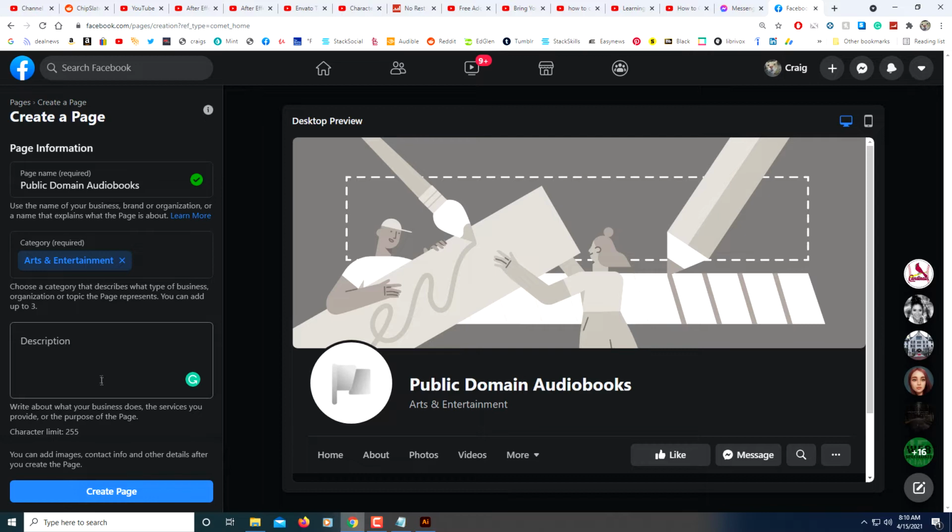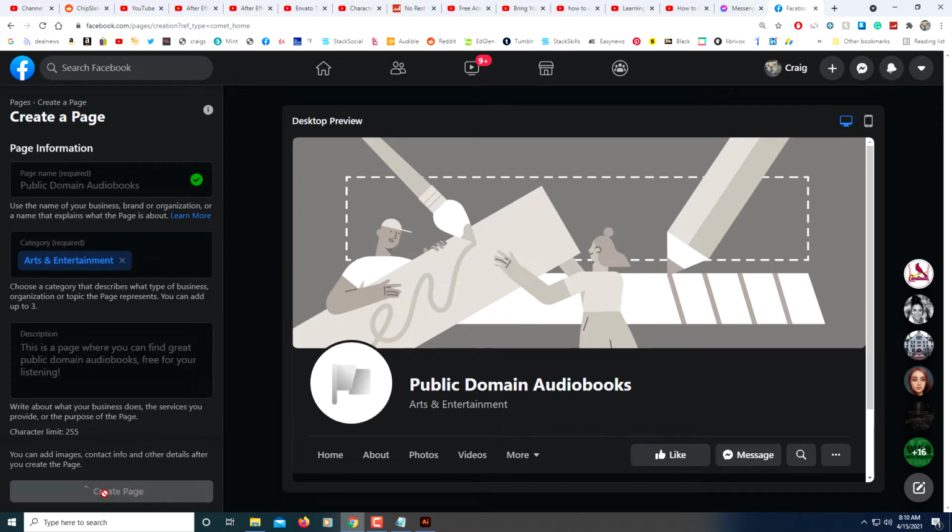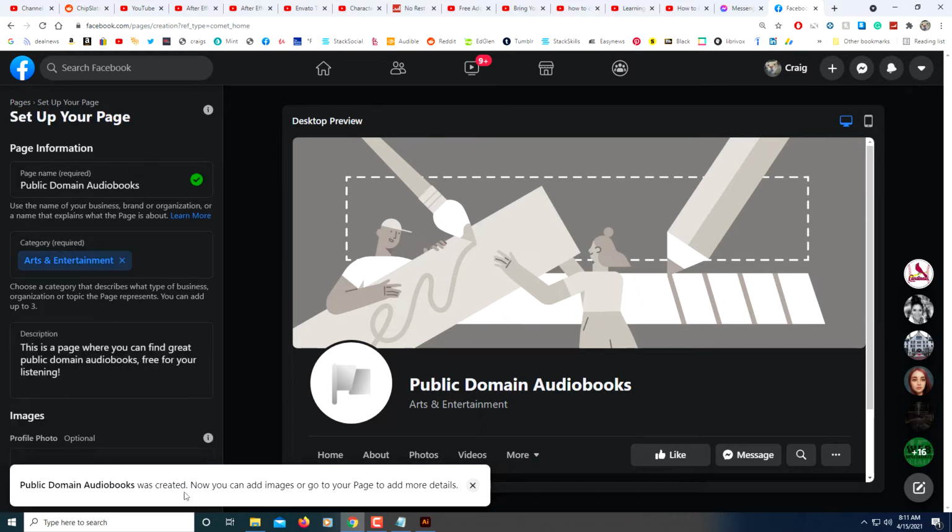It gives you a 255 character limit for your description. I'm just going to paste something in here, and then you'll simply click on create page. It'll take it a few seconds here. Public domain audiobooks was created. Now you could add your images or go to the page to add more details.